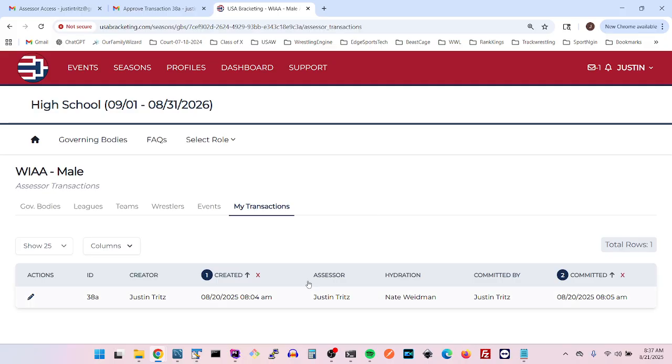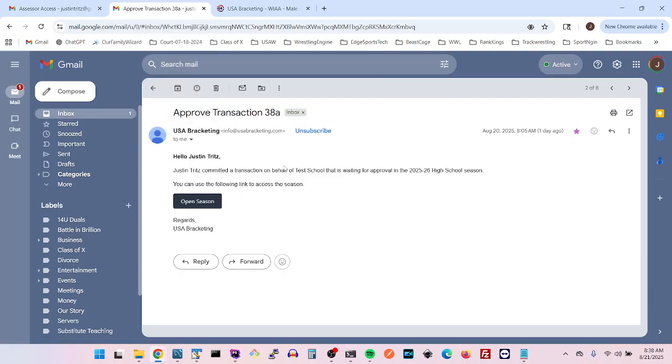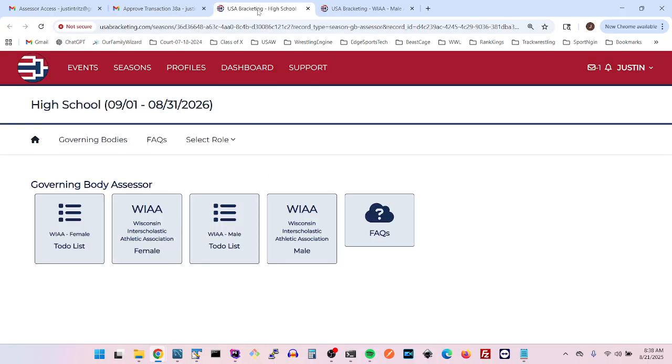Once you've created your account, the coaches will be able to create transactions associated with you. When they do that and commit those transactions, you're going to get another email saying that the coach entered a transaction and it's waiting for your approval. When you get that email, you'll simply click on the link and it will take you back into the season.